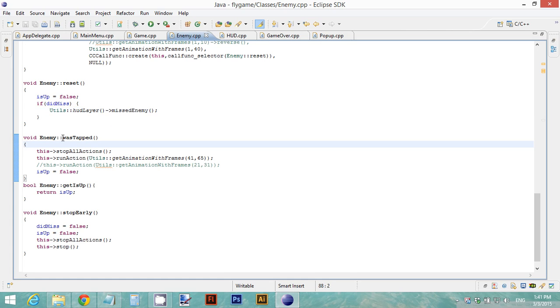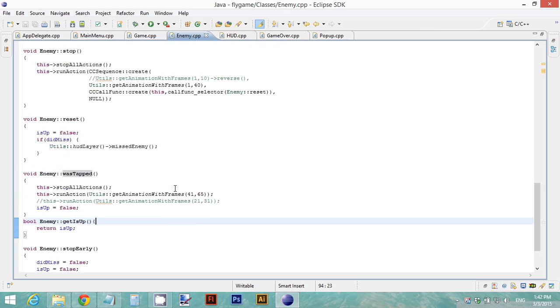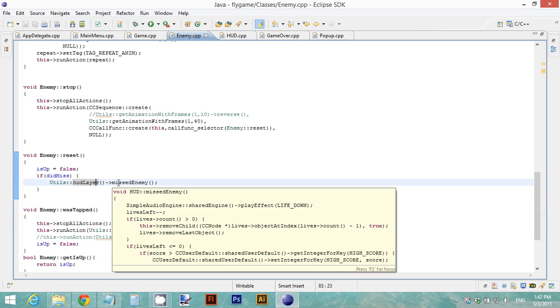And when an enemy is tapped, this is the method that is called, the was tapped method. So as you can see, first we stop all the actions on the screen, and then we play this animation, and we specify to play from frame 41 to 65. As I told you before, I'll explain to you how to create these animations, and I'll tell you where these numbers come from later on a later video. So let's take a look at the HUD layer from here.